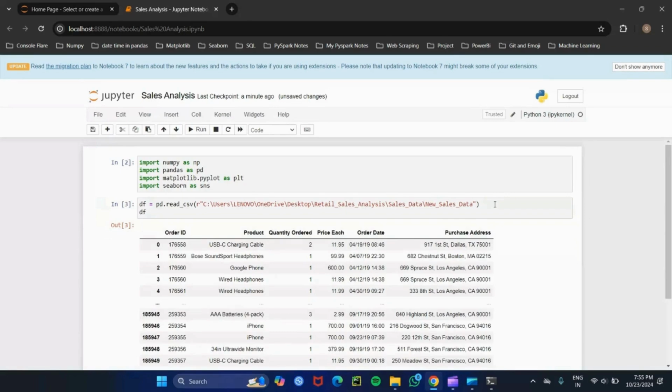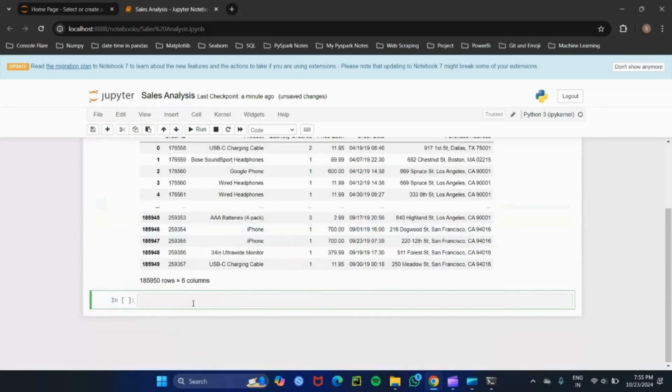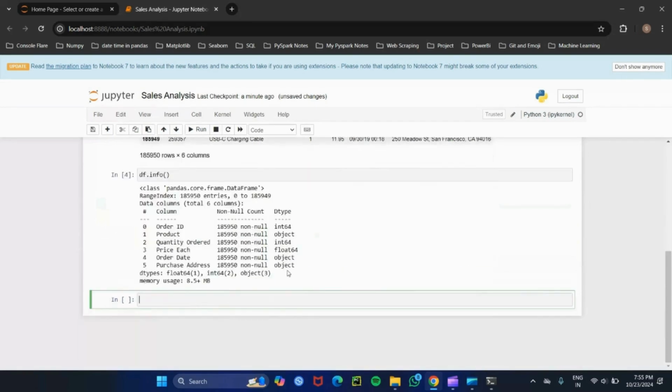So now I want to check the data type of all columns. Here you can see that the data types of all columns are correct, but the order date column data type is not correct. It should be the datetime data type.